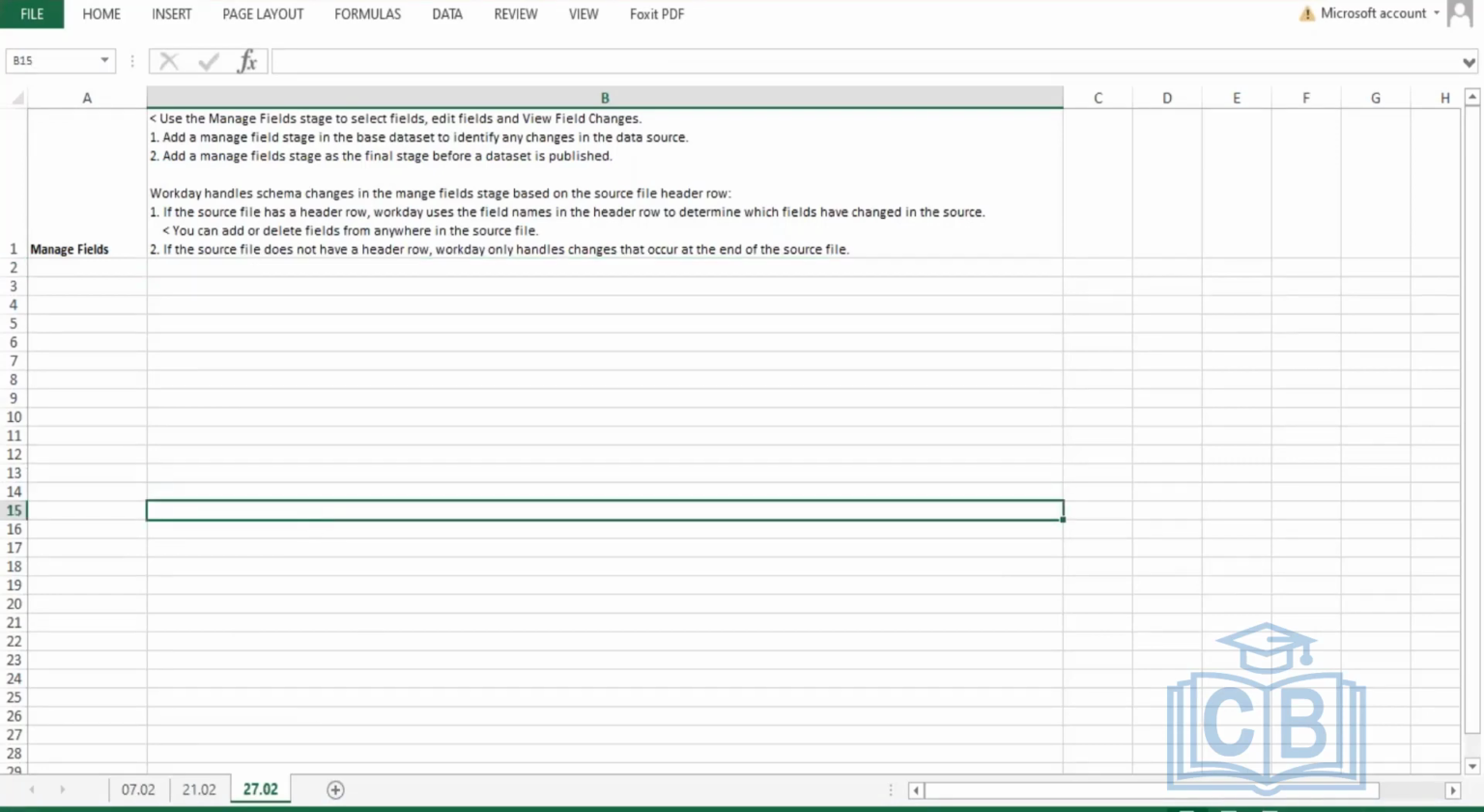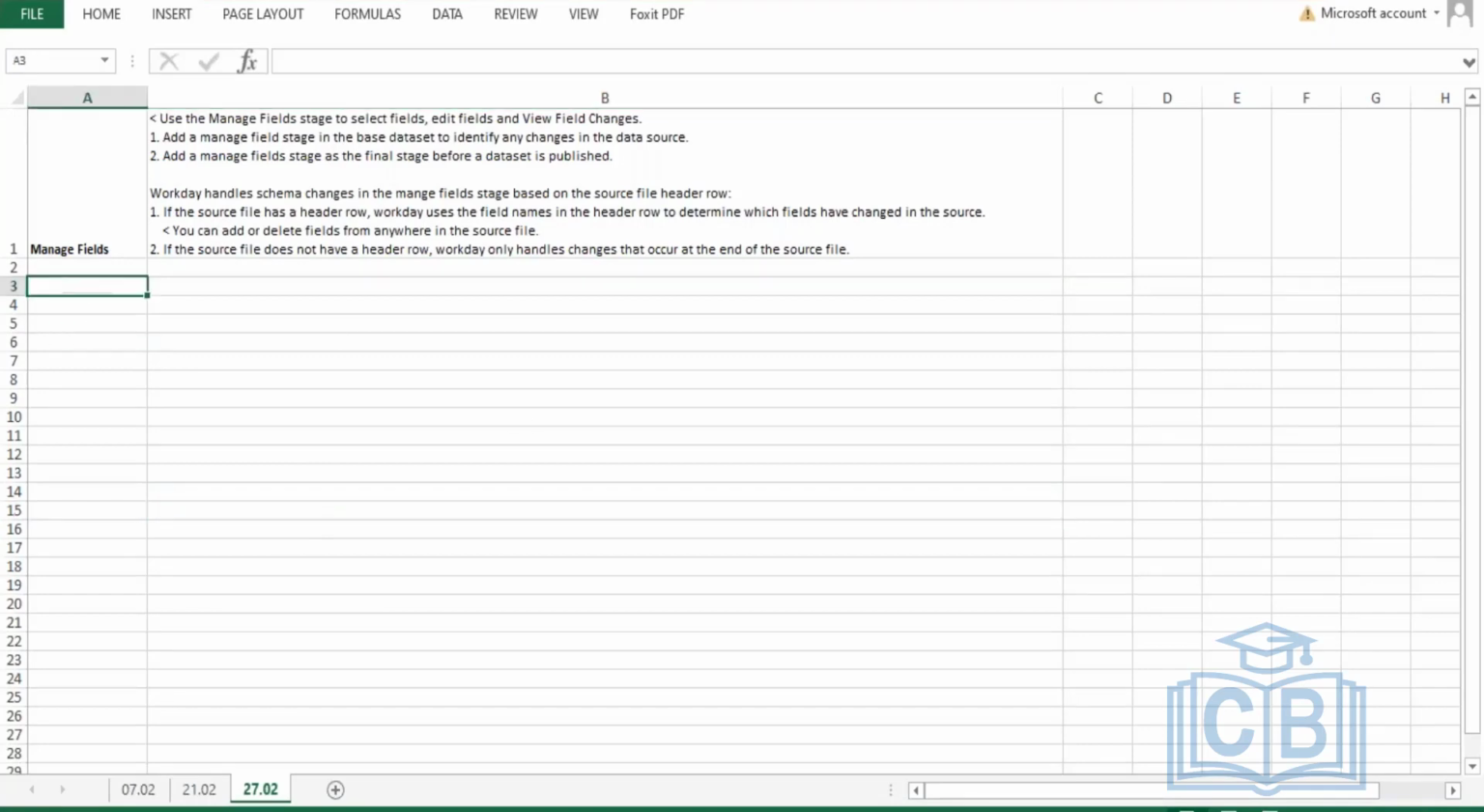Okay. The next aspect of schema or the dataset schema. One second, excuse me.